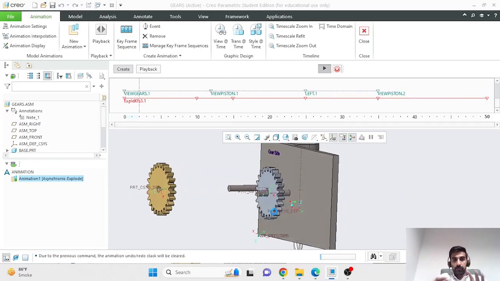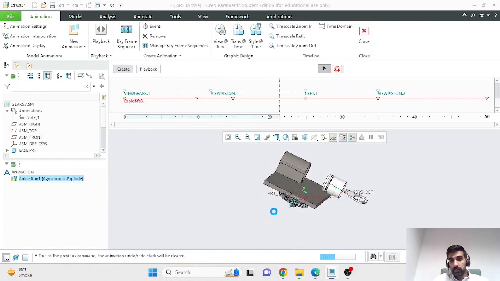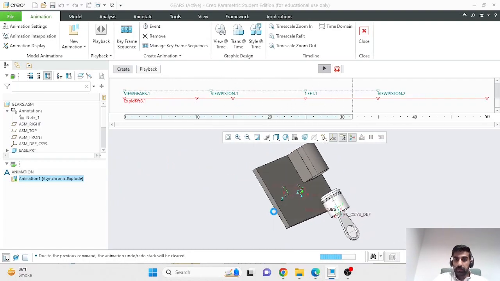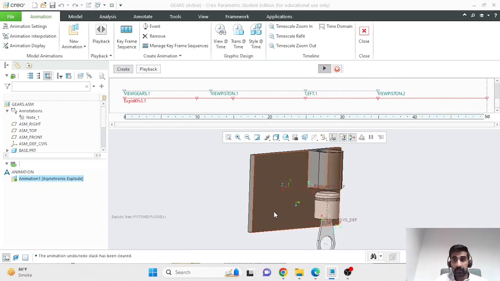Now when I click play, it starts with the view focused on the gears and then pivots to a view focused on the piston, shows me things from the left, and then goes back to the view of the piston. I'm not saying that this is useful, but if you think about what you want to focus on, these are the tools that you can use to make an animation that illustrates what you want to highlight.